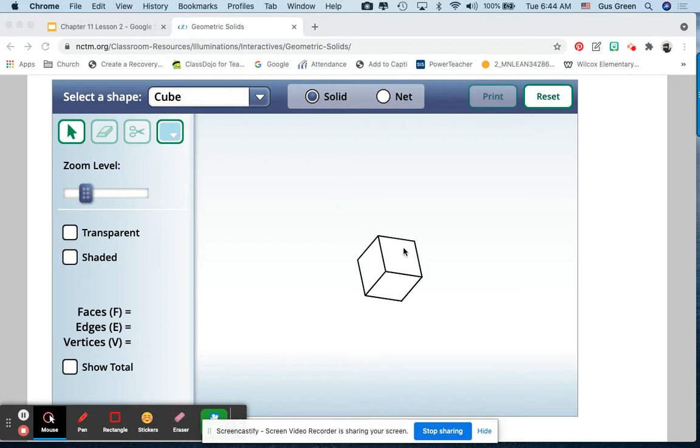I've used this before, and it's just a fun interactive website, and it talks about the things we're learning about today, which is taking a 3D shape and breaking it down to see how many faces, vertices, and edges it would have. And this website is built just to do that. So let's go ahead and explore exactly how to use this website.